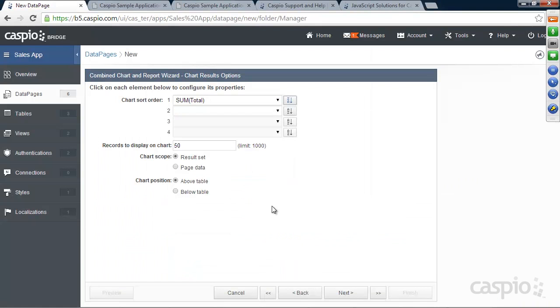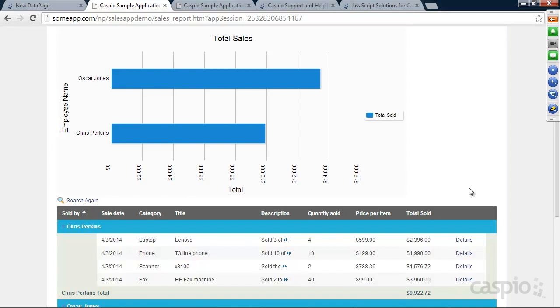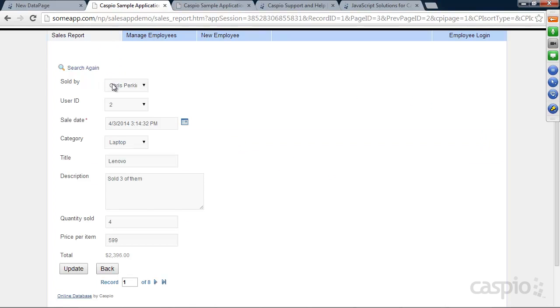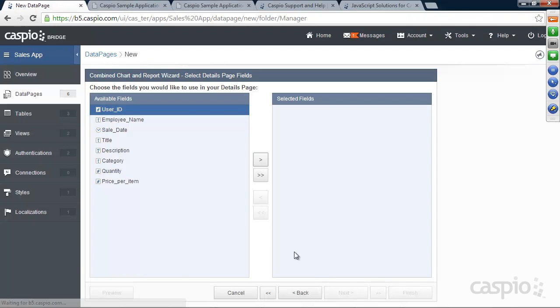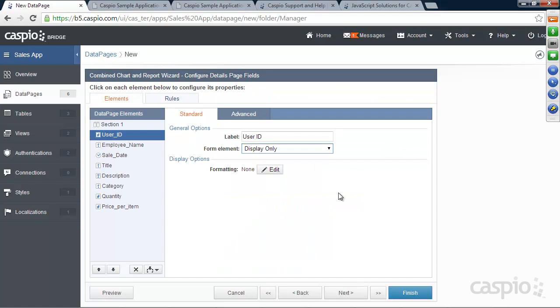Next. Yes, I would like to enable a details page because what I want to show you here is when the manager goes to the details view, he or she is able to reassign sales based on a cascading dropdown. So I'm going to show you how to do that next. So let's click on new data page here, and let's go to the details view, and let's move all of our fields to the details view. Click next, and the first one that I want is the employee name, sold by. So we'll move that at the top, and the user ID is going to be directly below it.